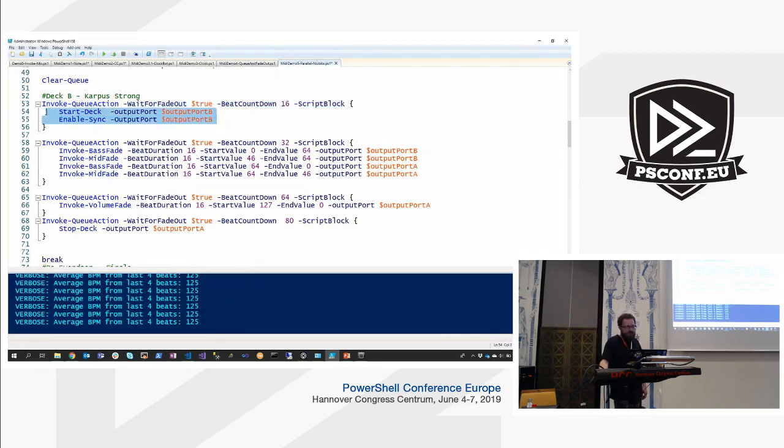So I can, for example, 16 beats after the marker, start the next song. 22 beats after the marker, I can then do some mixing. And then at 64 beats, I can turn down the song that was playing previously. And then at 80, I can turn off the actual track that was playing before. So far, so good.